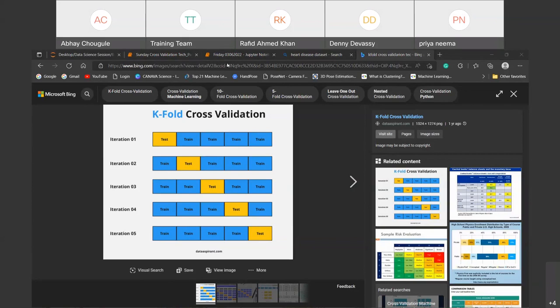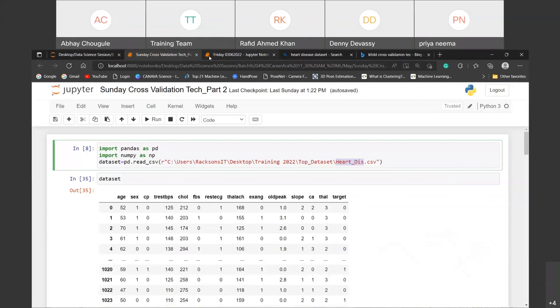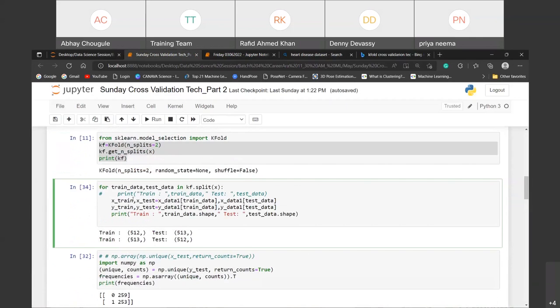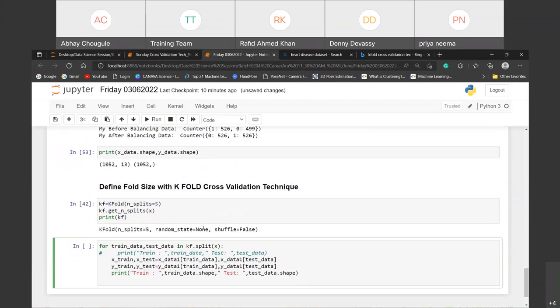Wait. Now I'm going to pass my loop here, and I will even change the random state. Wait, I will show you how it is. So I'll pass random state and shuffle here. Suppose I'm passing random state equal to 3 and shuffle equal to True.